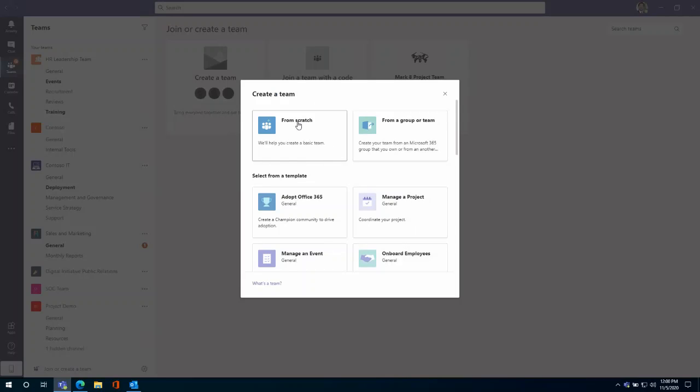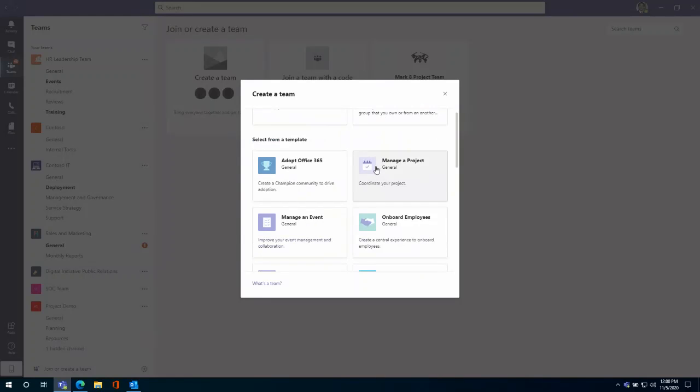So you can either create a team from scratch, or from an existing group or team, which would automatically add all the individuals. So let's say this person is in the IT department. Well, if I don't have an IT team, but there's an existing group, I could utilize that to create the team and automatically add all the members of it. And then there's also select from a template.